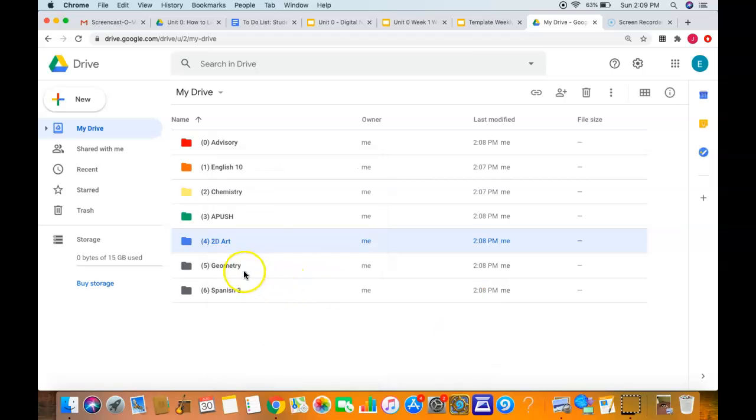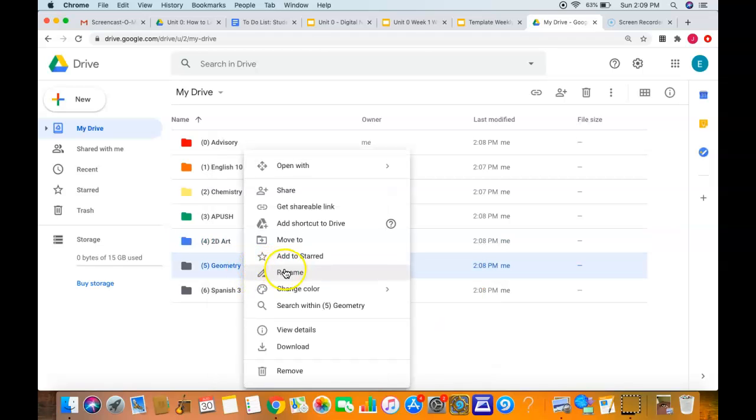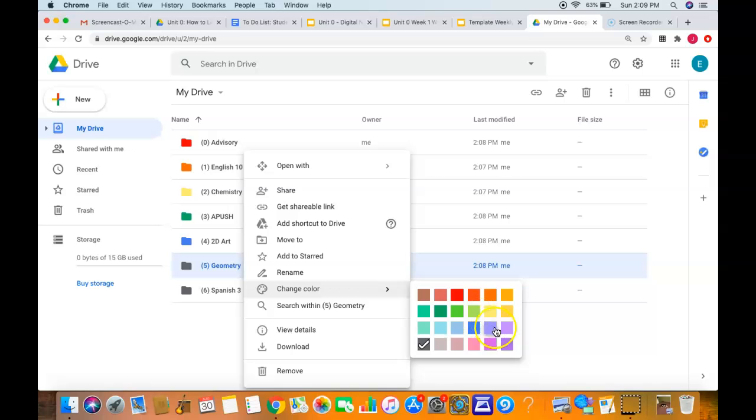So this is a great way to organize your Google Drive and to make things a little easier on yourself, especially this year when it's going to get a little crazy.